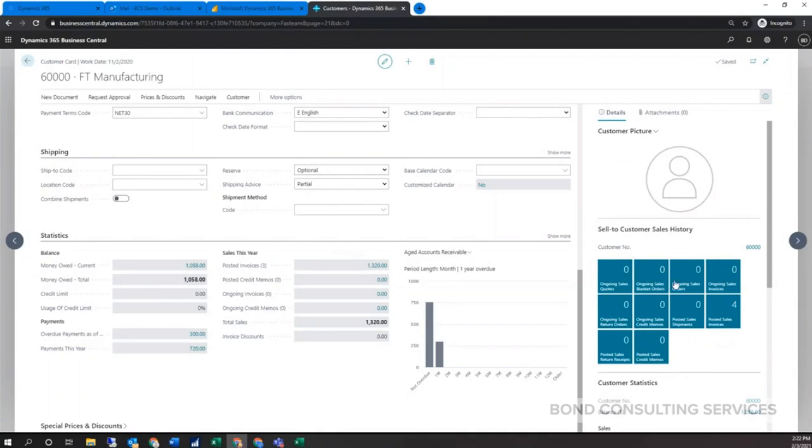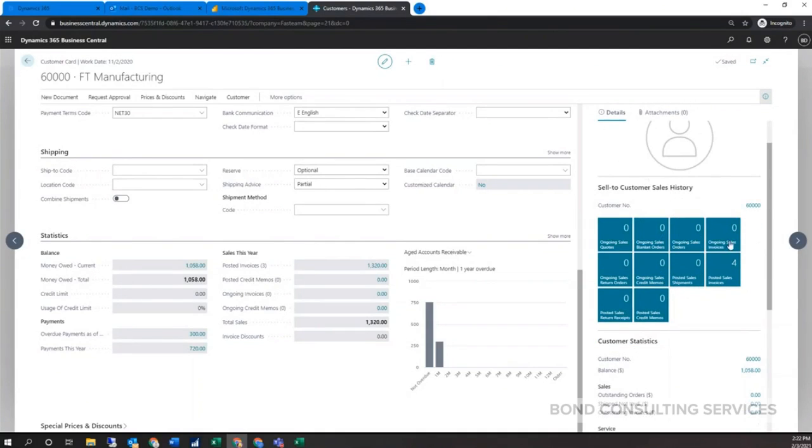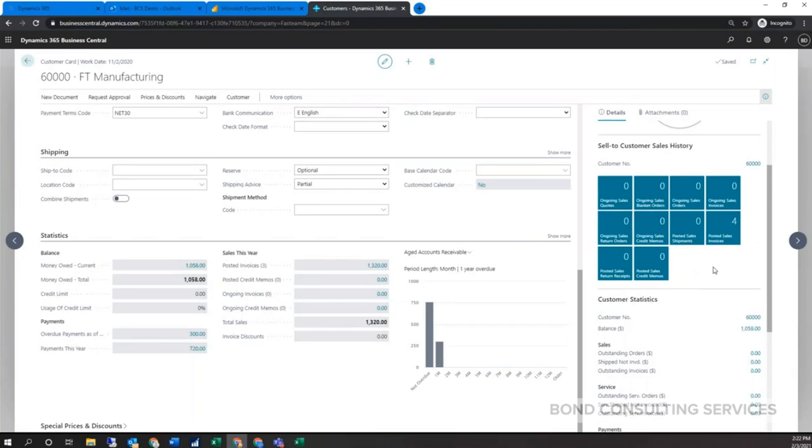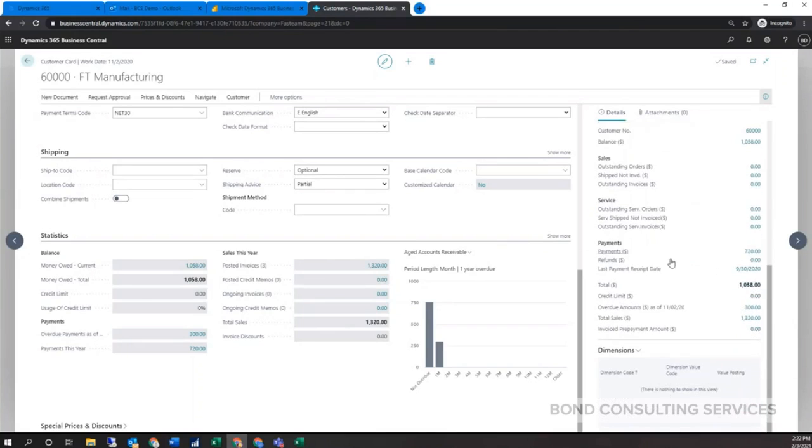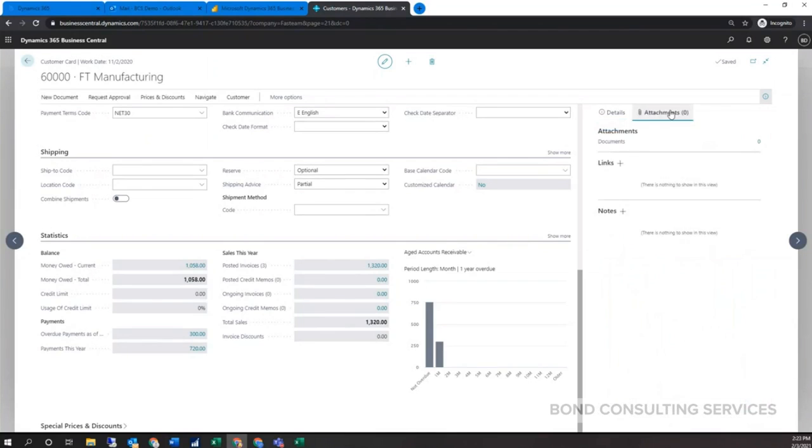Continuing here on the right-hand side, we have the fact box where you could put in your pictures. You could drill down to specific history of a customer as well. So you could see posted invoices, any returns, credit memos, anything like that. You could see that all across here. And then we also have a field here where you could attach documents, add links or notes for the specific customer as well.